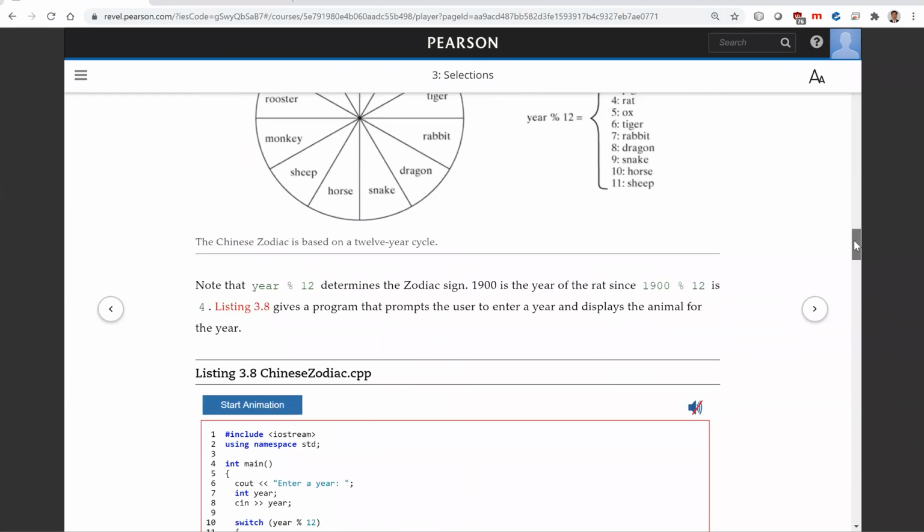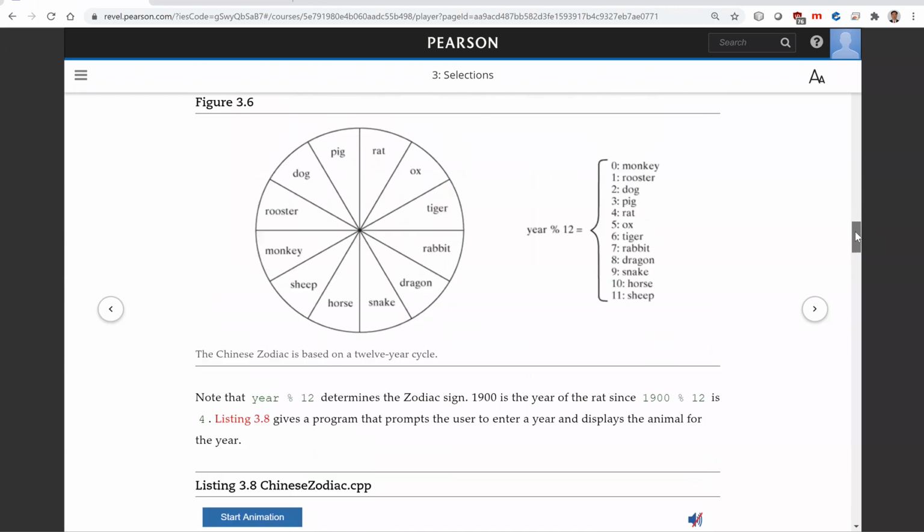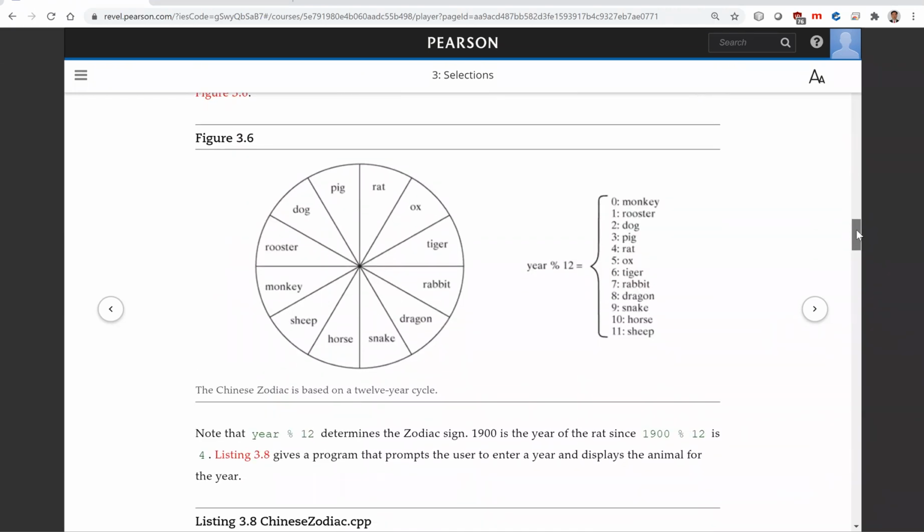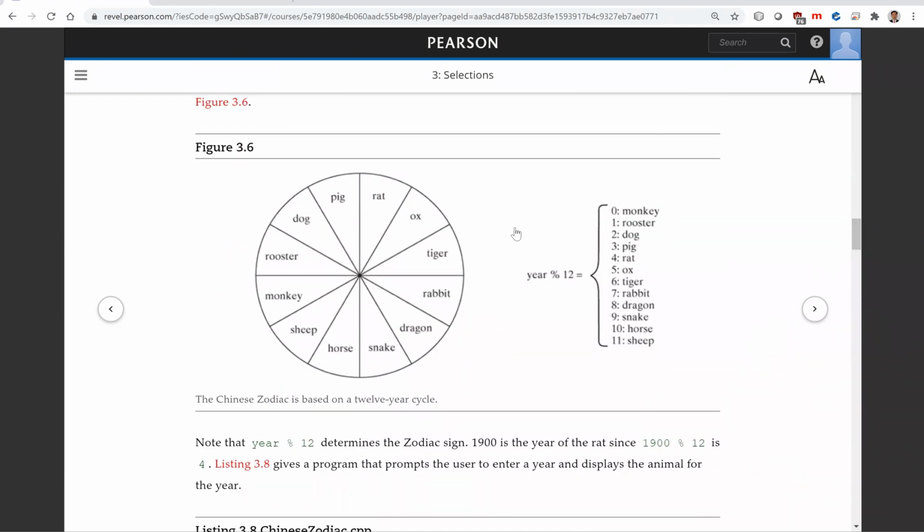Let's look at this case study for the Chinese zodiac. The Chinese zodiac is a cycle of every 12 years, and this is the result of 12 animals. It's the year remainder 12. If it's 0, that's monkey. If it's 1, it's a rooster. If it's 11, that's a sheep. So those are the 12 animals.